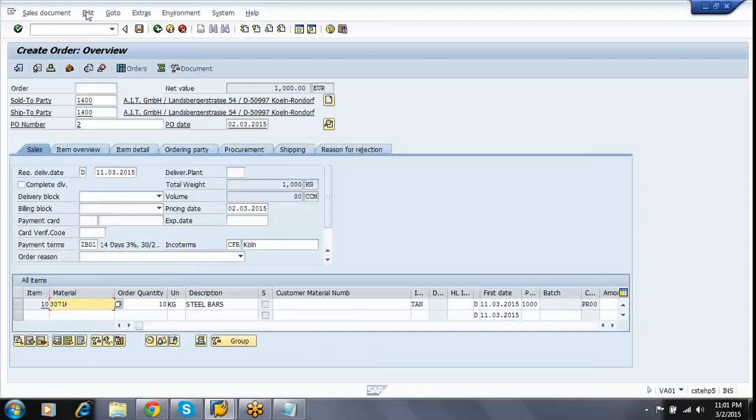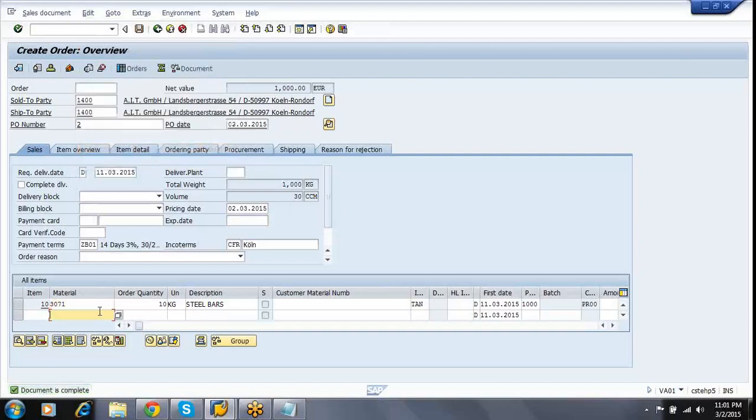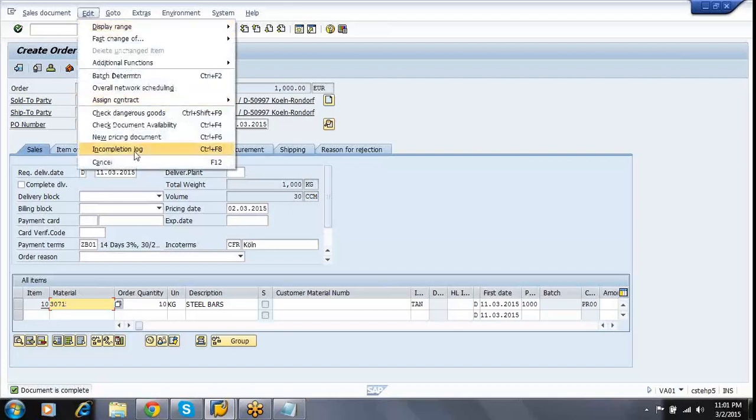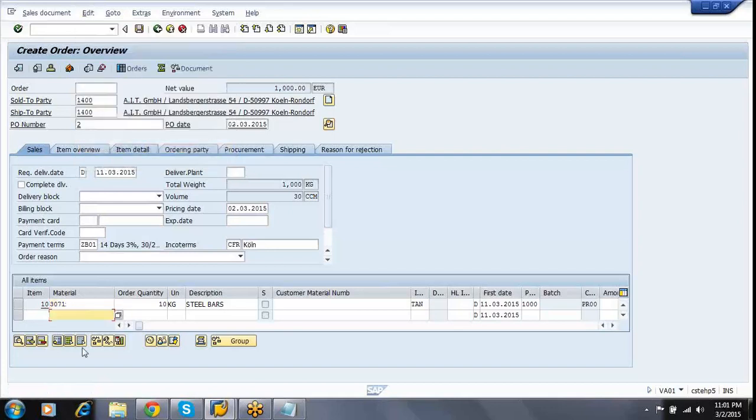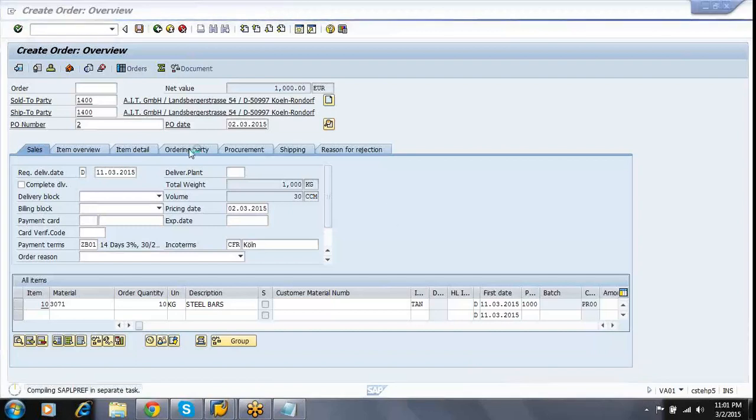If you want to check the sales order, in the menu bar go to Edit, Incompletion Log. If there are any errors, the system will show them here. In the menu bar, Edit, Incompletion Log. Now the system displays that the document is complete. Save the sales order.